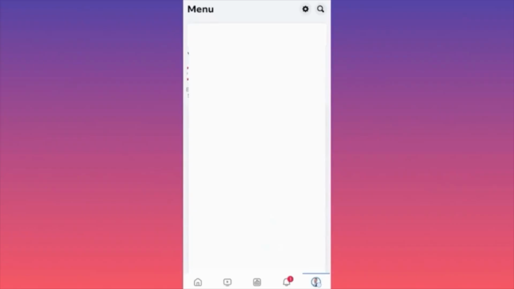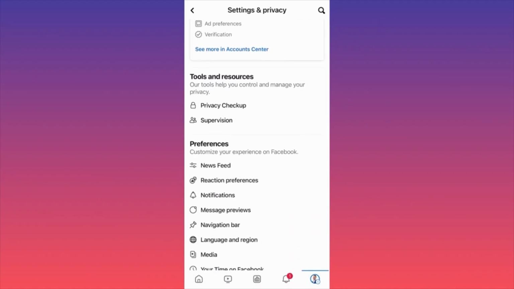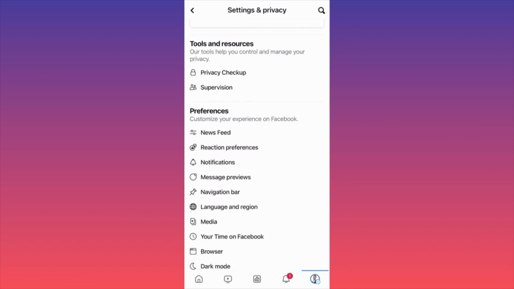Then you want to go to your own profile. When you're on your own profile, you want to head to the top right corner where you see the gear icon, and then you want to go on settings and privacy. This brand new feature is located in the preference tab. Here you will find a brand new section that is called reaction preferences.